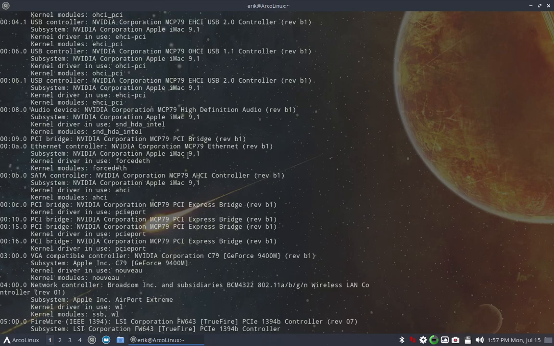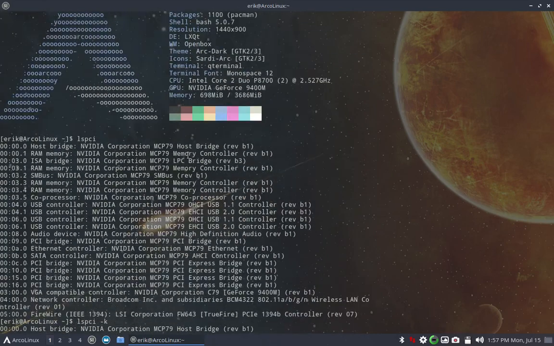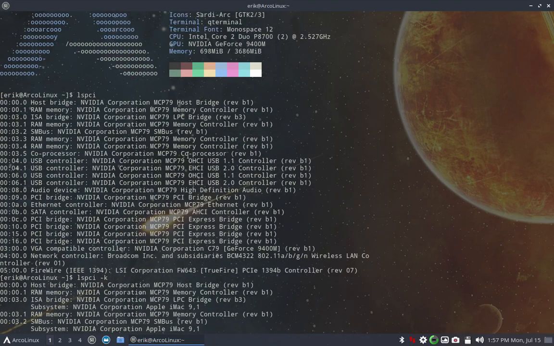Where is my wireless thingy? It's so much. This is actually better for me. So I have a Broadcom BCM4322, an A and B and a G and an N wireless LAN. So that's the one I'm using. There is no LAN cable hooked up, which is this one then, the Ethernet controller, NVIDIA Corporation MCP79 Ethernet. So I should remember this guy, BCM4322.